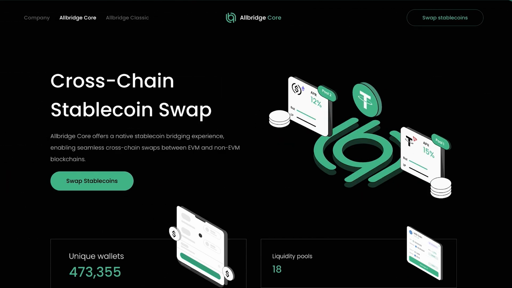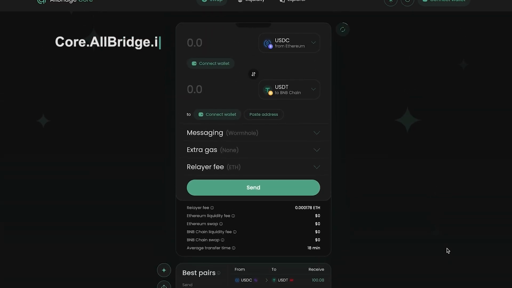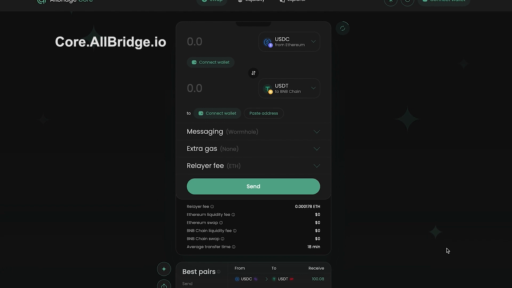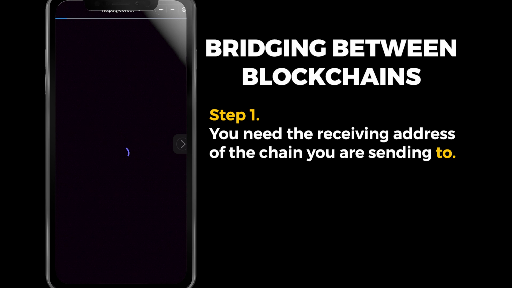Let's talk about it. Now, it's real simple. You're going to open AllBridge and connect your wallet. The website is core.allbridge.io. That's ALLBRIDGE.io. It's real simple. You just need to know where you're sending from and where you're sending to.